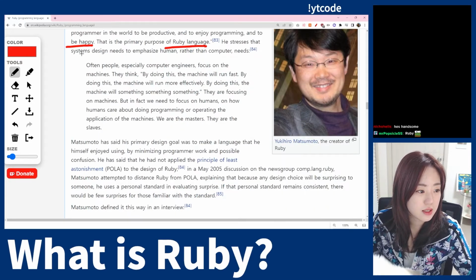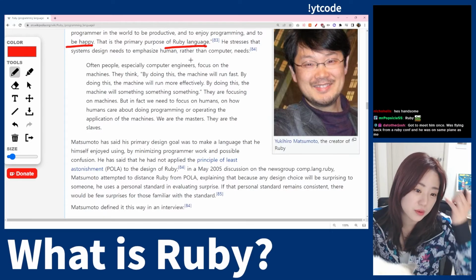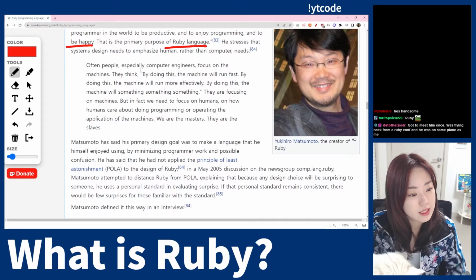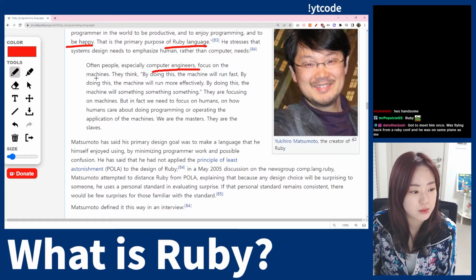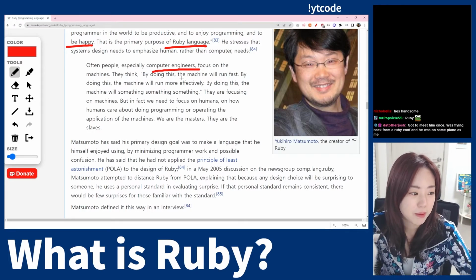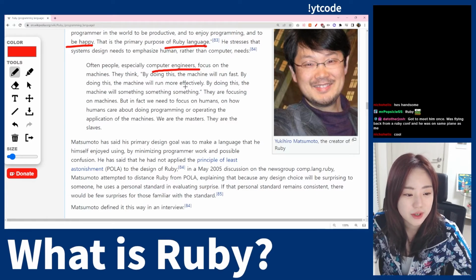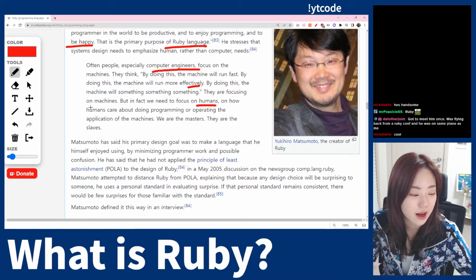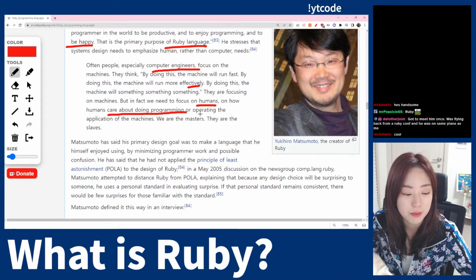And then he stressed the system design needs to emphasize humans rather than computers. Often people, especially computer engineers, focus on the machine. They think by doing this, the machine will run faster. By doing this, the machine will run more effectively. But in fact, we need to focus on humans, on how humans care about doing programming.